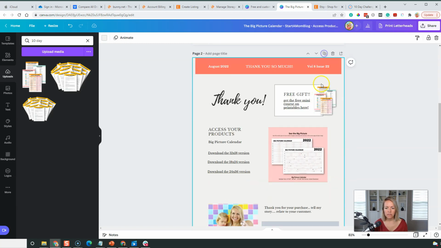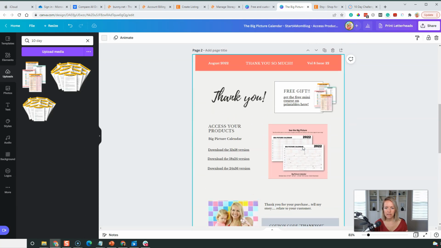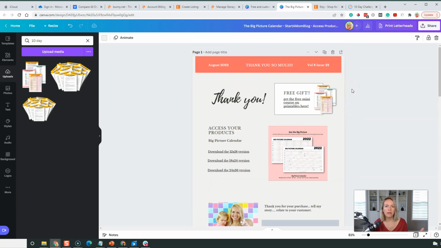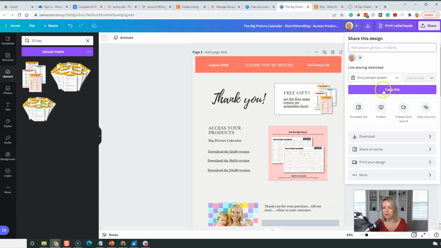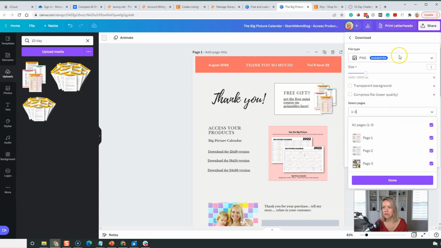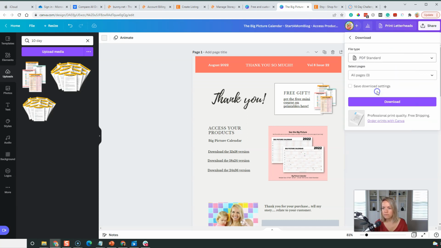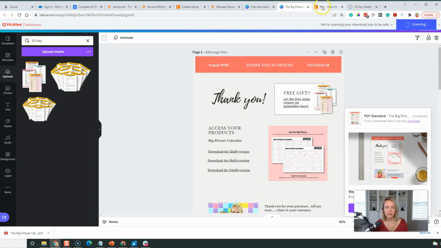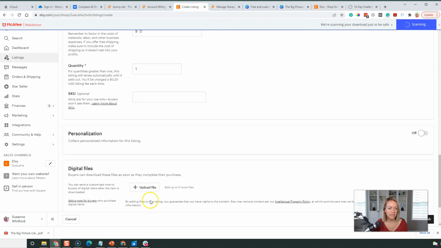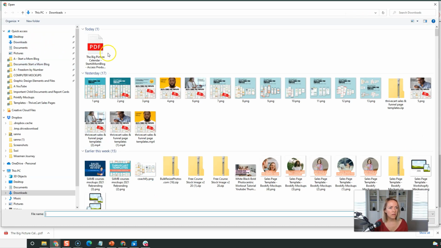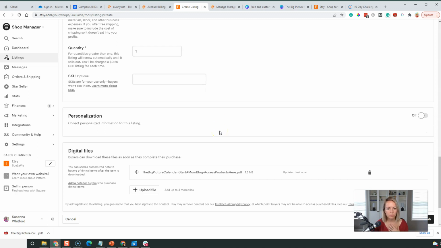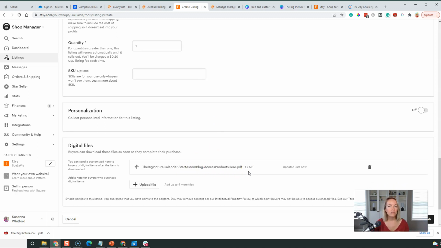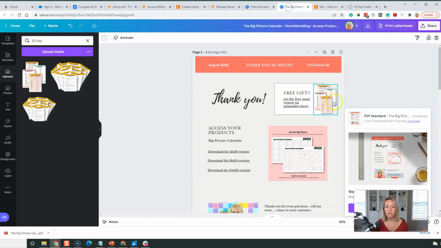Obviously, you can make this multiple pages, so we can copy it. You can go edit the next template that Canva has here. You can make it a big, meaty little welcome packet. And then once you're done, you'll download this not as a PNG because that's an image file, but as a PDF. We'll download this one. And this is the file that you upload to Etsy. So when we're here in Etsy, creating our listing, we're going to upload that one file. Here, the big picture calendar, because that's a product that they just purchased. Start a mom blog, access products here. Boom, super easy. So from that one PDF, you can link to multiple digital files. You can link to large digital files. You can link to different sizes, all in this one beautiful welcome packet.